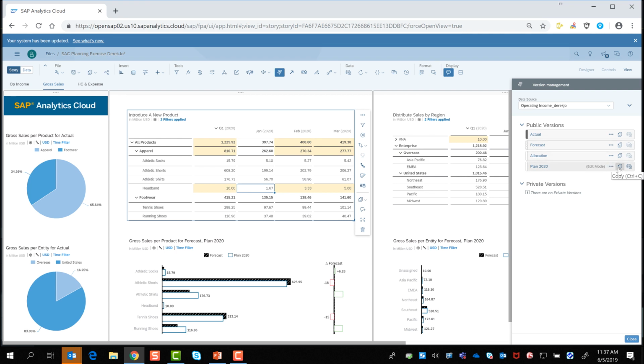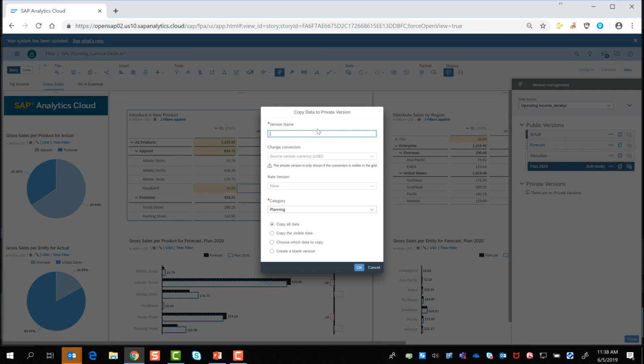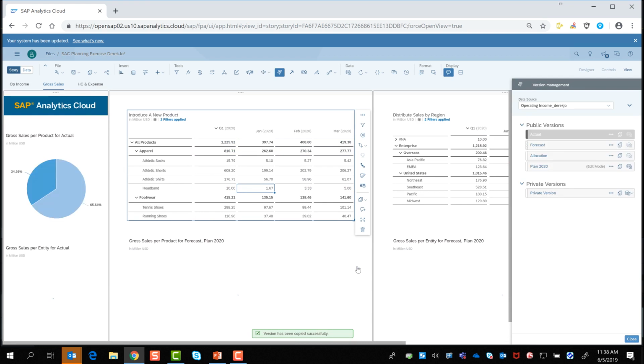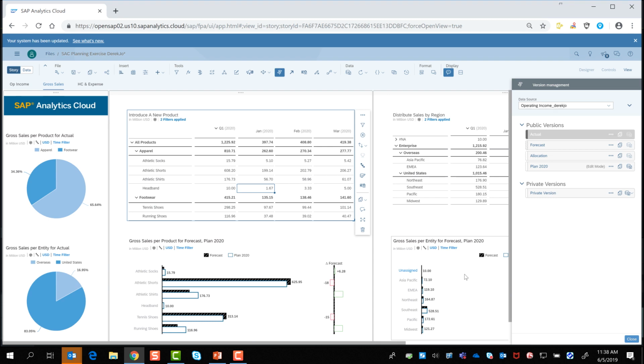Some additional things we can do within version management is we can create private versions. So I'm creating a private version. These are versions that only you can see as an individual. And this is very useful for planning. If you want to go through some what-if or scenario planning, you can easily do that with a private version and explore the data itself. If you're happy with the changes that you made in a private version, you can also publish that to either a new public version for everyone to see, or you can publish it to an existing public version, just to update the data in your plan.